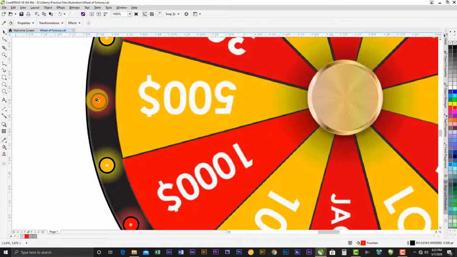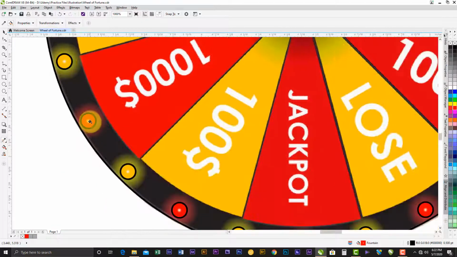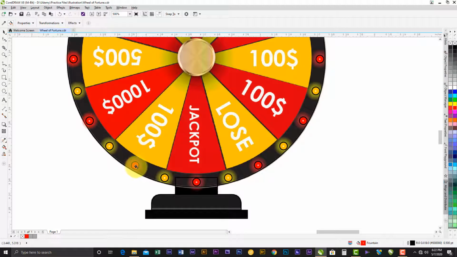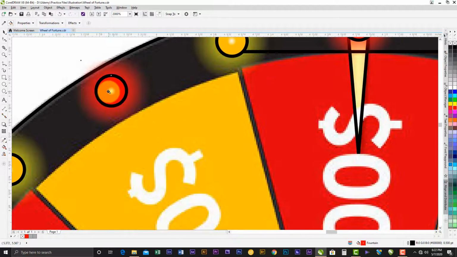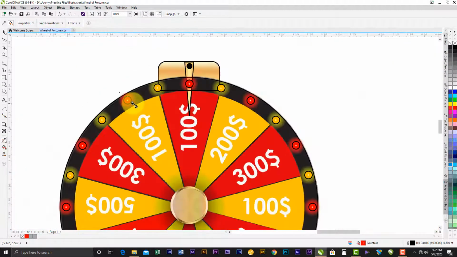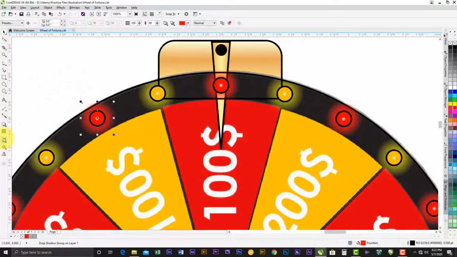Remember, we are using the attributes eyedropper, so it copies an attribute of an object and replicates it to other objects inside CorelDraw. That's a very nice tool. It makes your work easier, so you don't have to keep repeating the same effect endlessly. It will simply do the work for you.